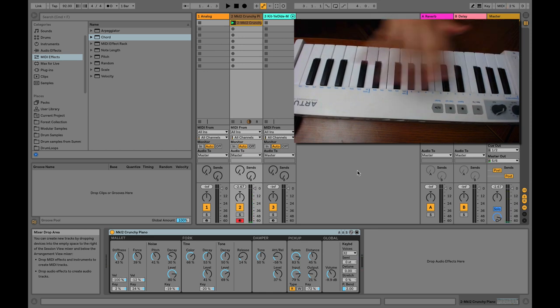So what this problem is a problem of is velocity, okay? My hand and my skill level isn't high enough, and this keyboard is not expressive enough to play this riff in a mellow, easy way, right? So how do I fix that?